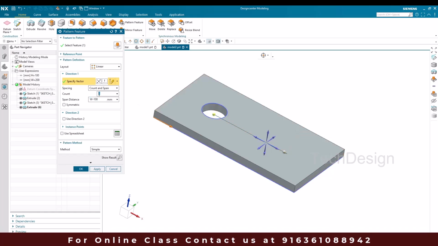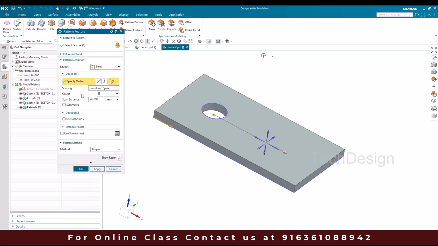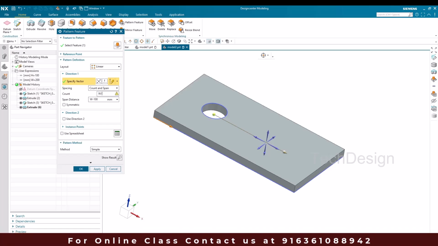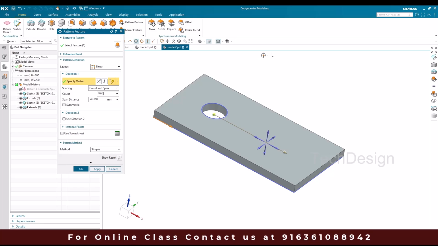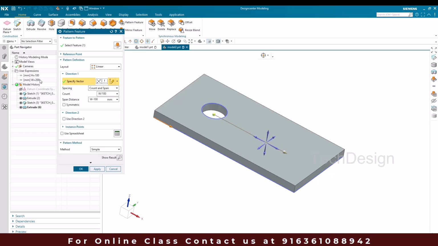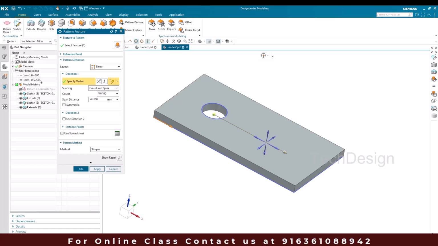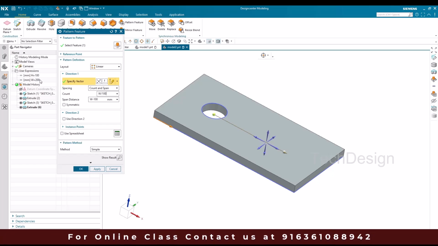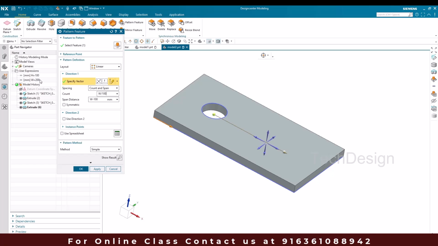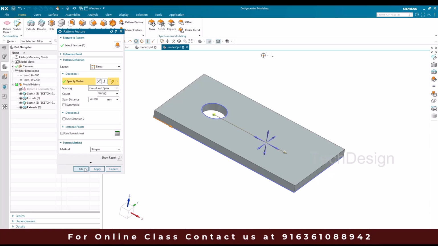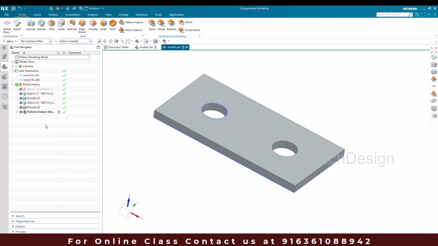And here in the count I'm going to provide w divided by 100. So whatever the w you provide, say for example if you give 200, only two holes are going to come. Suppose if you give 500 mm, 5 holes are going to come. So now I'll just click OK. So this is what we have.